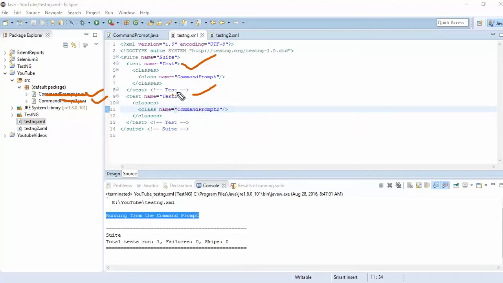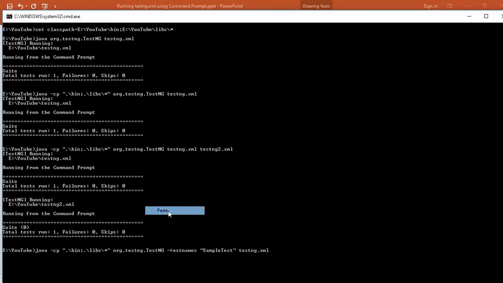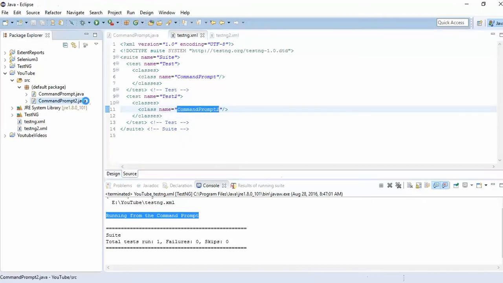Now I want to execute only this test2 from the command prompt. How do you achieve this? Go here, and we have this command, take this, go here, paste. Now I want to execute only test2. In the testng.xml file, I have two tests. One is test1, one is test2. From the testng.xml, I want to execute only test2. The test2 will execute what? Command prompt 2, means it will execute this one.